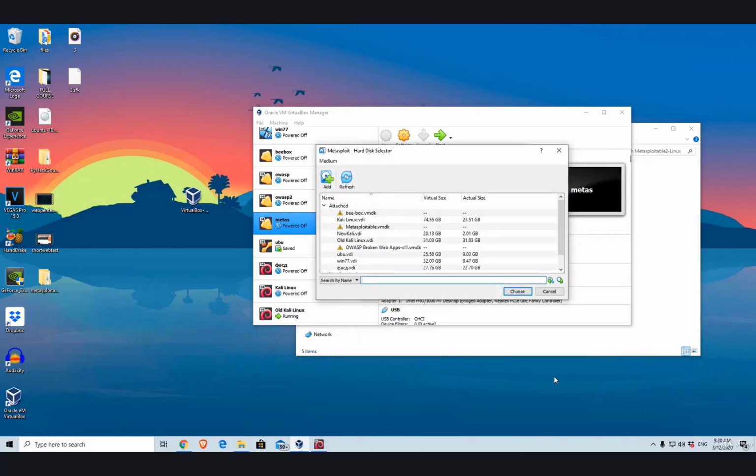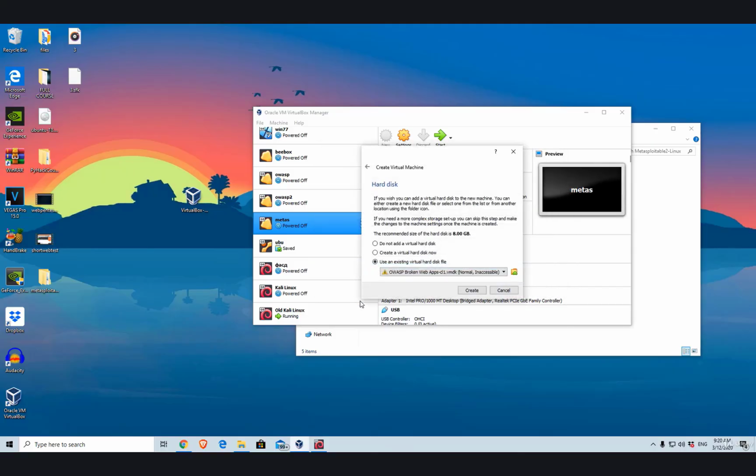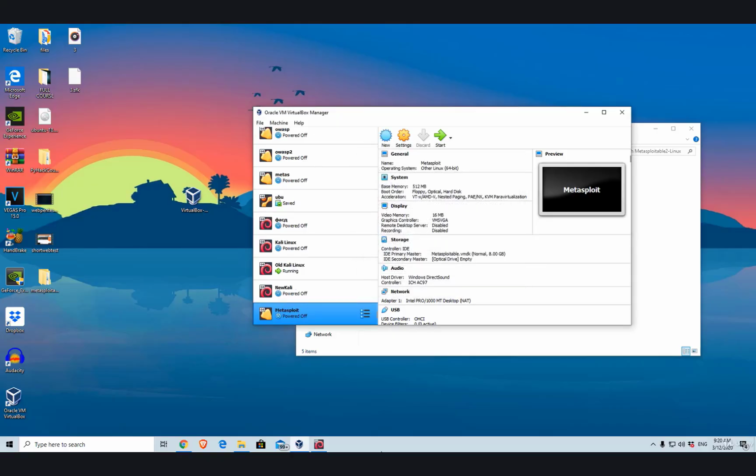Click on open, try to find it right here. Here it is. I will simply just double click on it. It will automatically set it right here, and I will click on create.